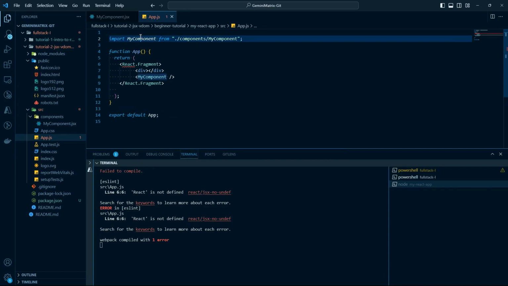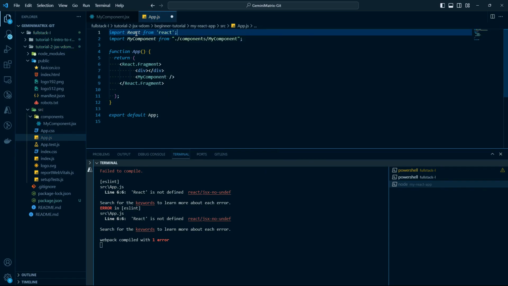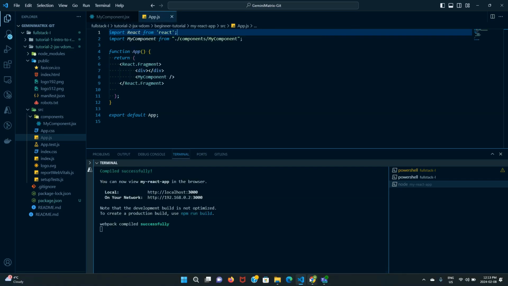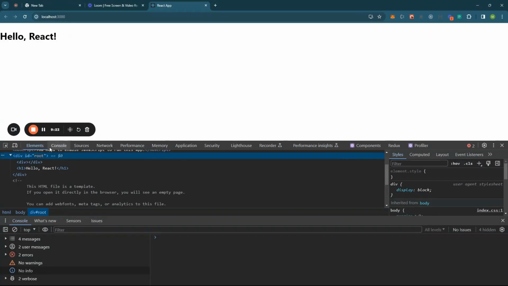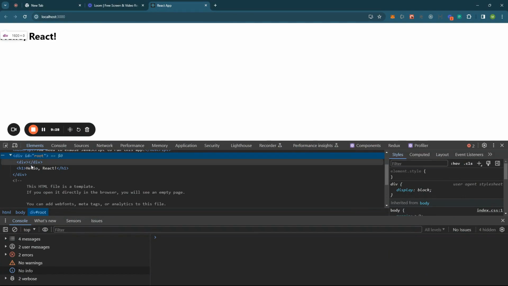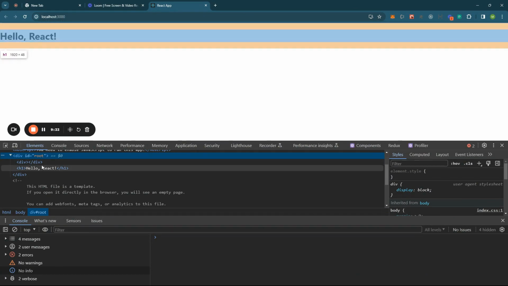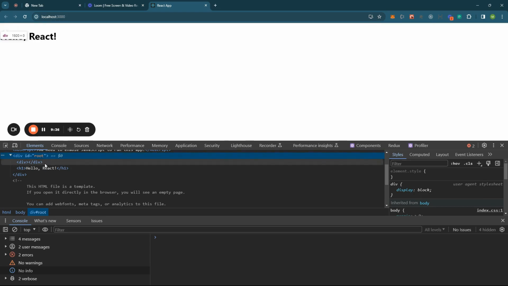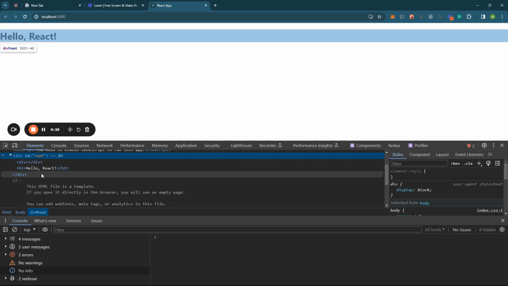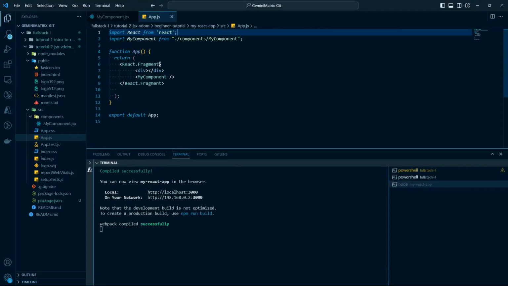React is not defined, of course. So if we're directly using React, we need to import React from React, which is basically looking in the node modules for the library package called React. That gets past the error. If we go back and inspect, you can see now that the paragraph tag is gone, and the fragment doesn't show up in the document object model. So we bypassed the error without polluting the tree.